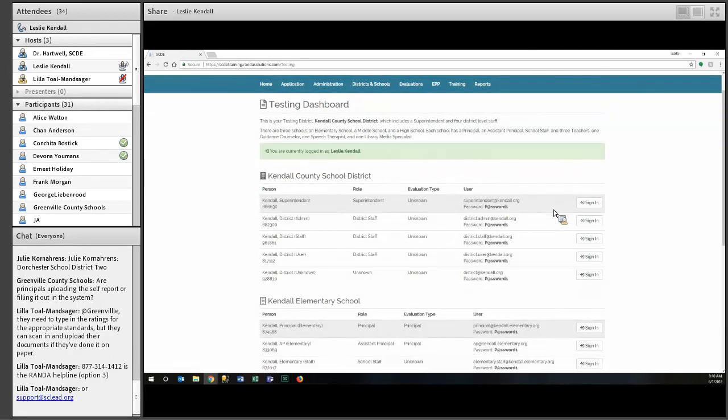Now, what you're going to see me do today, I'm going to be kind of switching back and forth between users. Please know this is just for demonstration purposes, and this is not anything that you would need to do in your district as you're working through the system. This is just so that I can give you a view of what it would look like as the evaluator is entering in information, and then also as the principal is entering in information as well.